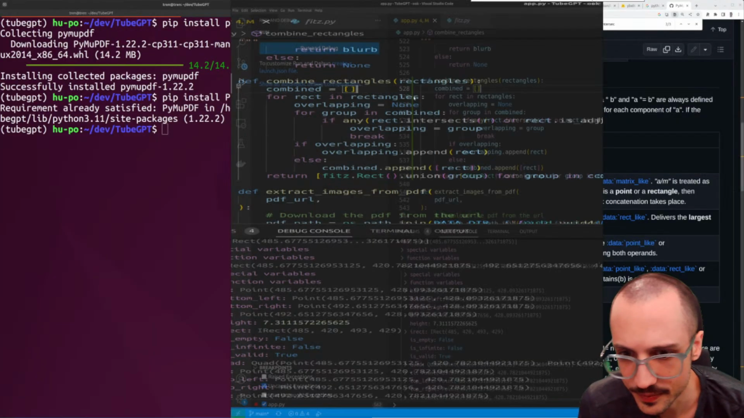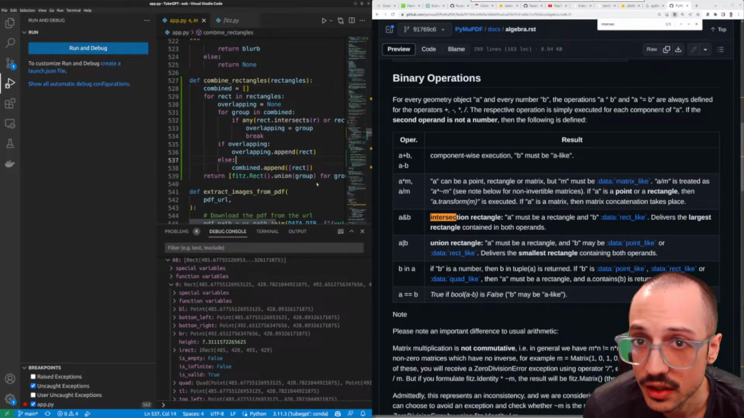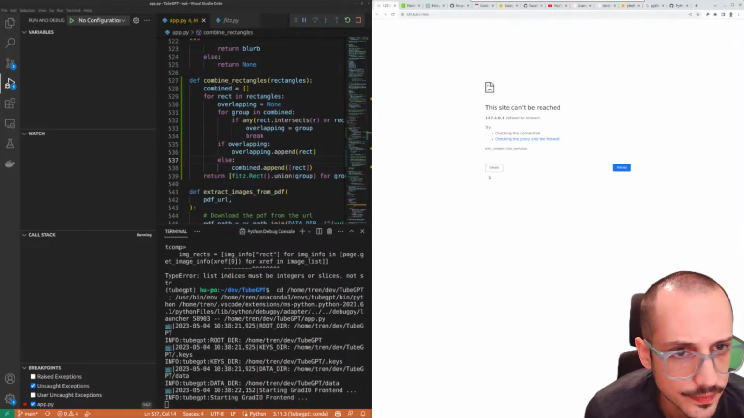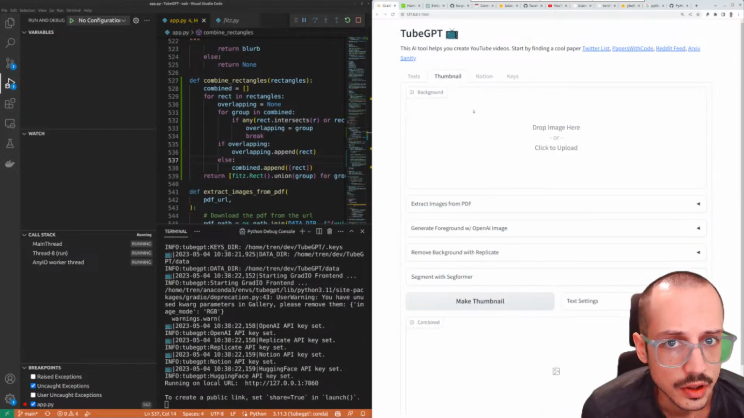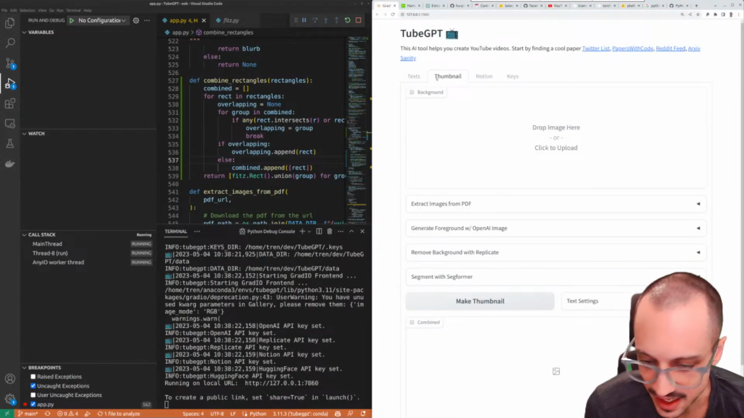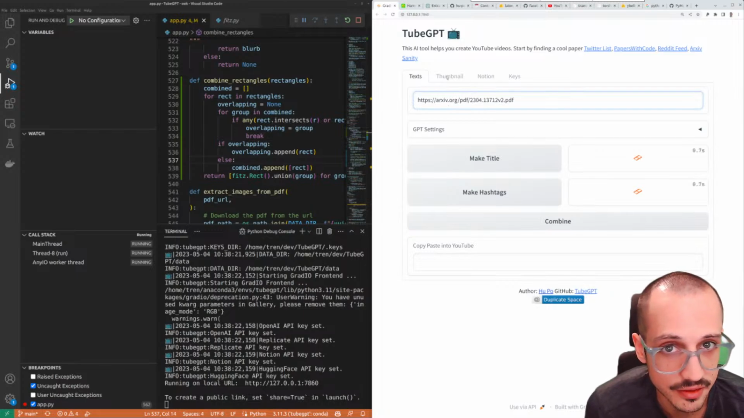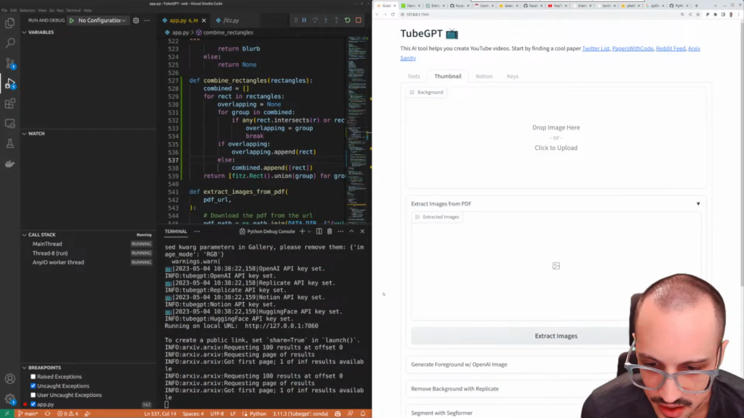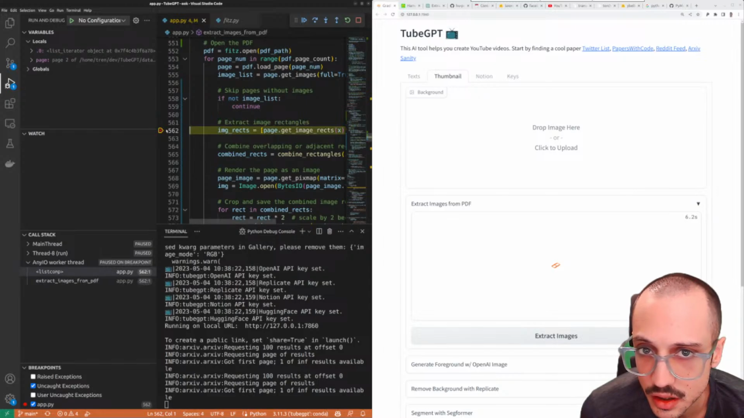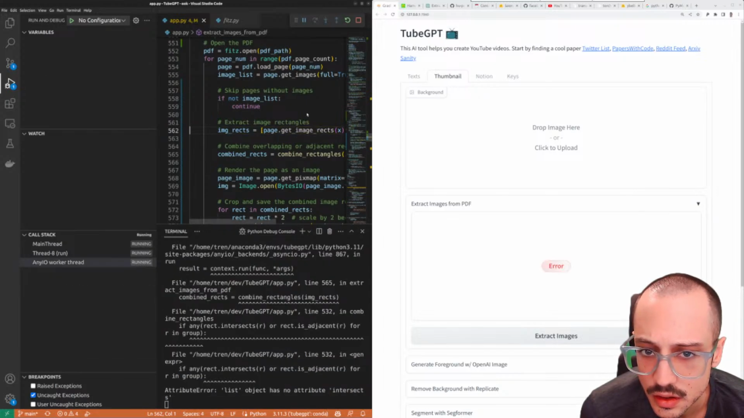Let's close out of that. Let's rerun it. Thumbnail. Well, actually, first I need the PDF. Put the PDF in there. Extract the images. It's working. List object has no attribute intersects.